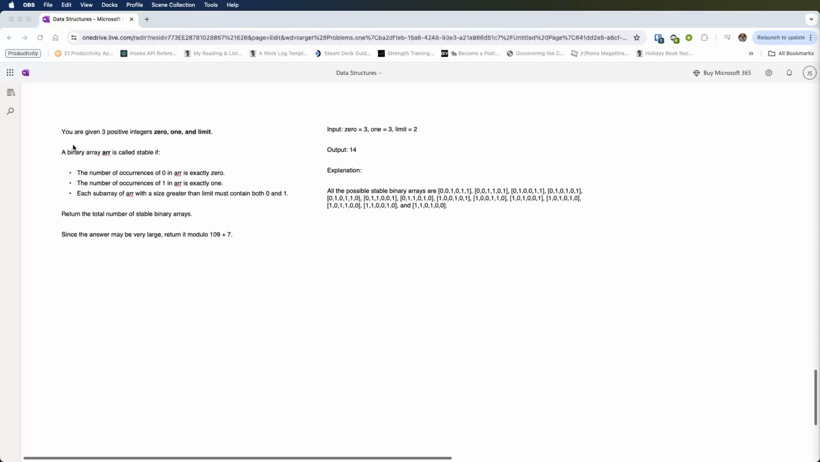So the question reads, we're given three positive integers, zero, one, and limit. A binary array is called stable if the number of occurrences of 0 in an array is exactly zero, the number of occurrences of 1 in an array is exactly one, and each subarray with a size greater than limit must contain both a 0 and a 1. We want to return the total number of stable binary arrays.